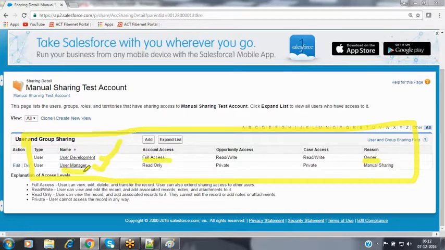When coming to the user manager, what access does he have? Read-only access here. Now why is he getting the access? Manually we have shared. The reason is manual sharing. Nothing but how is this person getting the access? Manually we have shared the record because it is required for us.